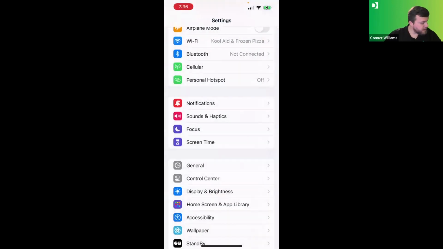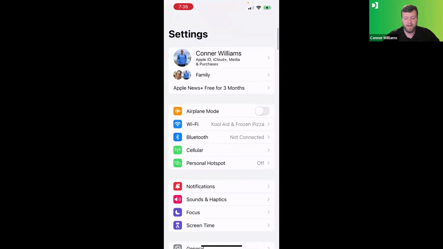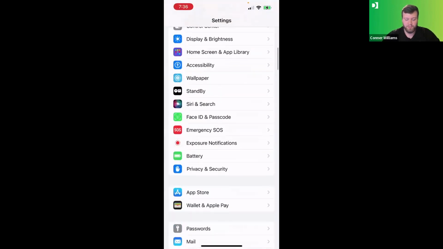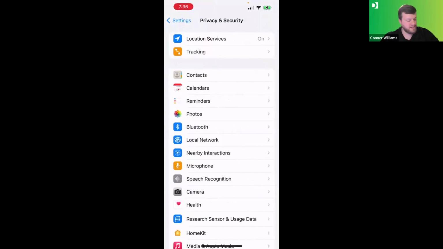Okay, let's talk a little bit about some privacy and security settings right here. All right, so I'm back in the main settings area, and I'm going to scroll down a little bit. This little blue square with the white sort of handprint in the middle, that's my privacy and security settings.